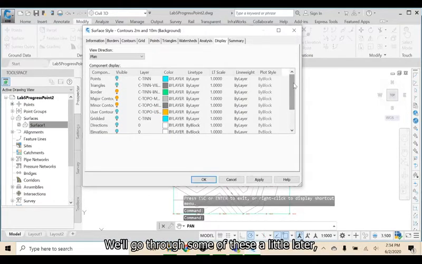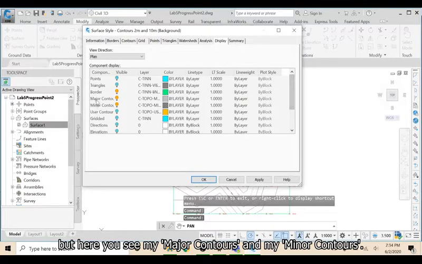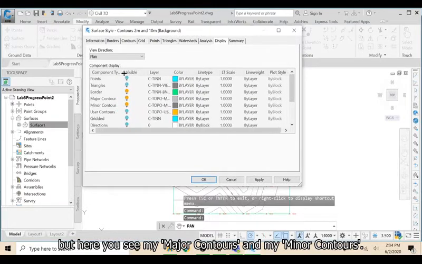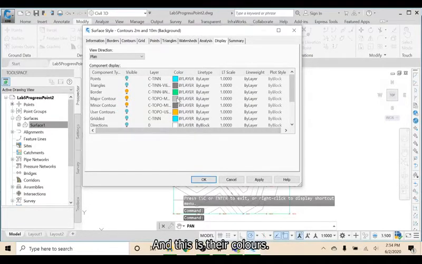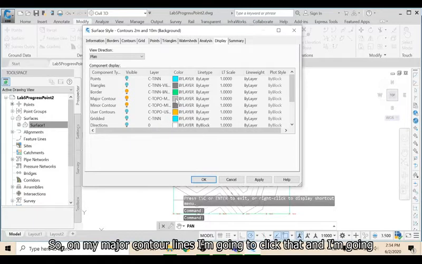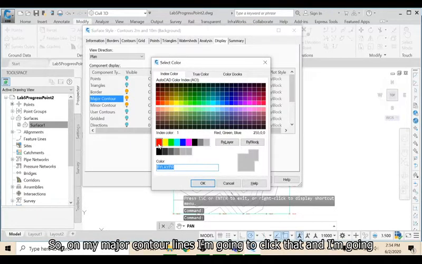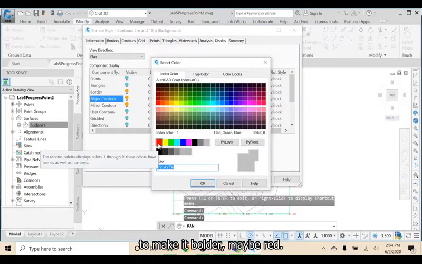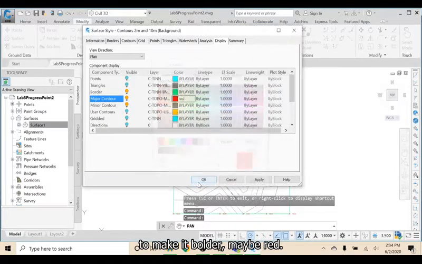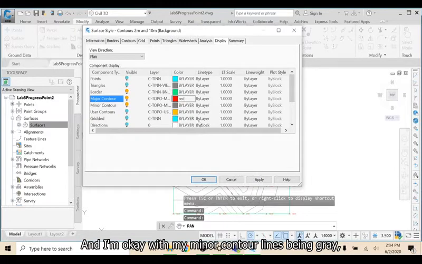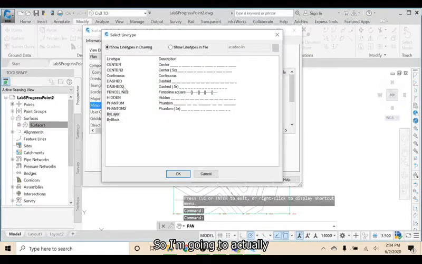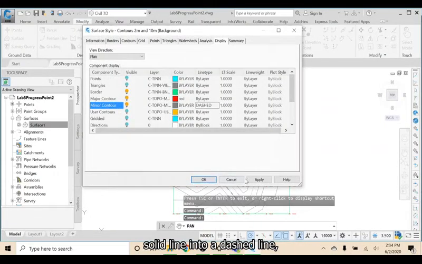We'll go through some of these a little later. But here you see my major contours and my minor contours, and this is their colors. So on my major contour lines, I'm going to click that and I'm going to make it bolder, maybe red. Okay. And I'm okay with my minor contour lines being gray, but maybe I want the lines to stand out a little less. So I'm going to actually change them from a continuous line or a solid line to a dashed line.